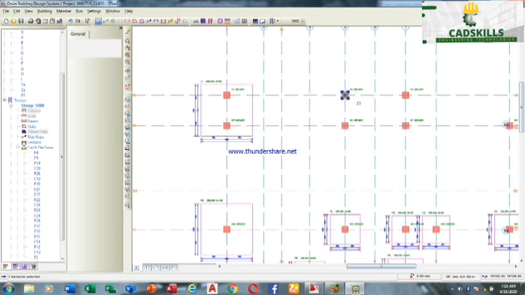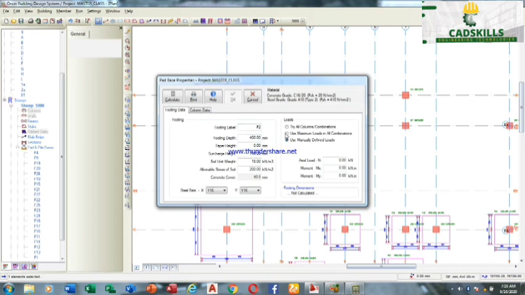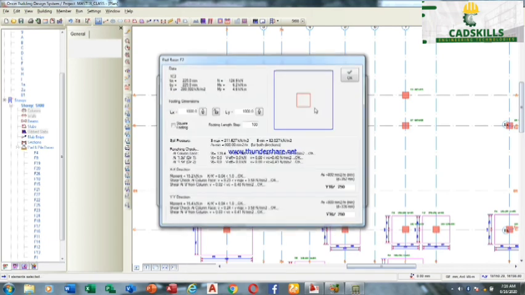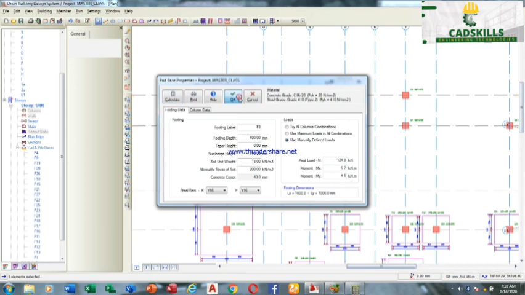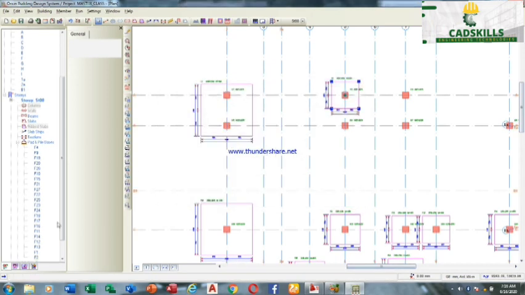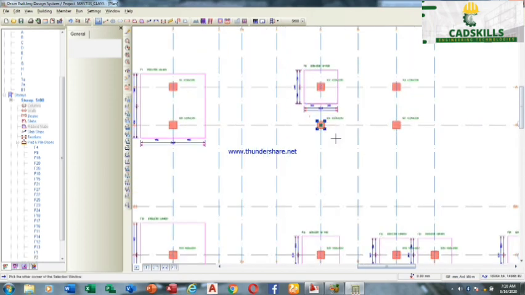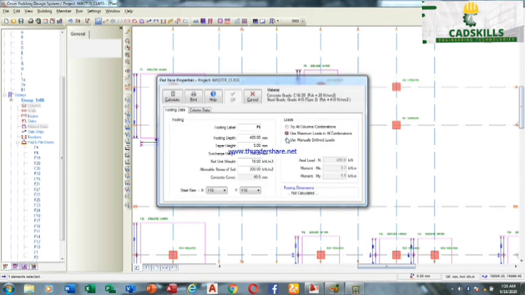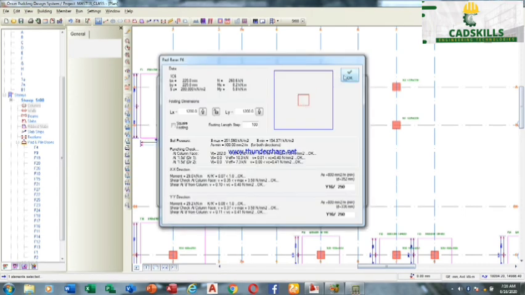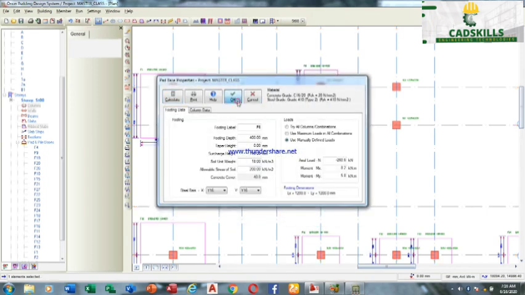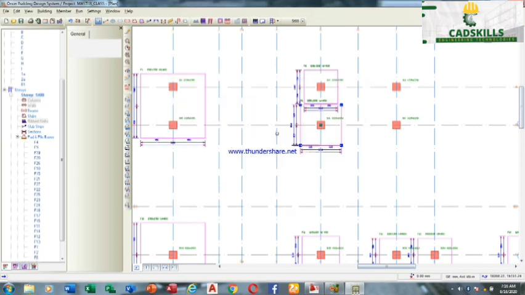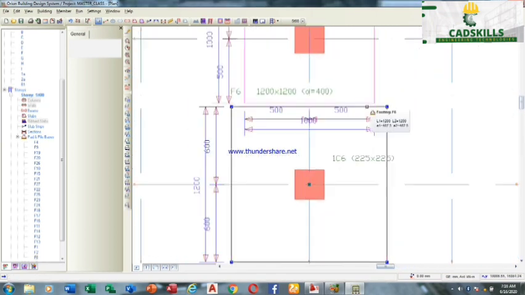Now let's design this one as one. Let's see if one works. I'll use that one to show you how to design combined footing. In case you have combined footing, it can be 3, it can be 4. You highlight all of them at the same time and do that. Right click first, go to combine footing, then you go to the next one. Okay, you can now see.